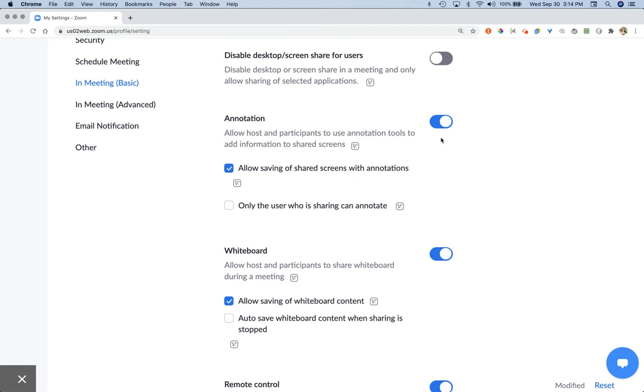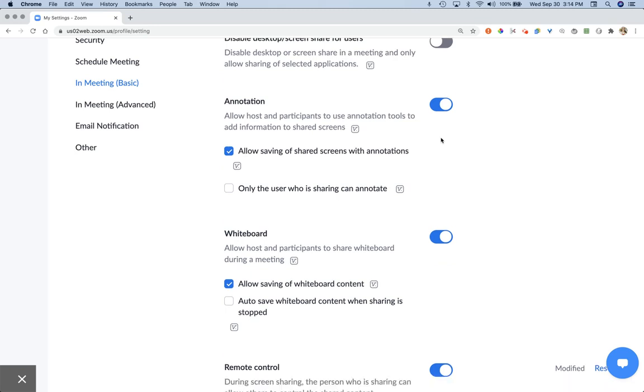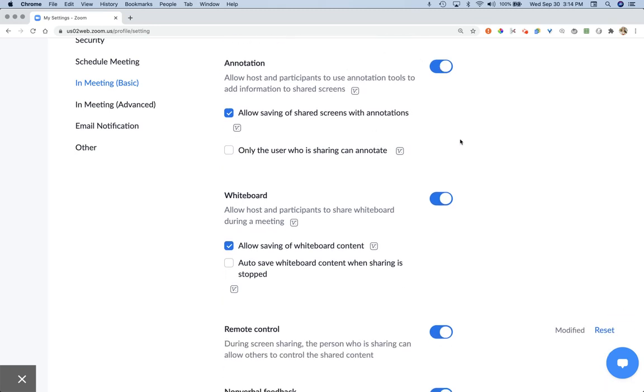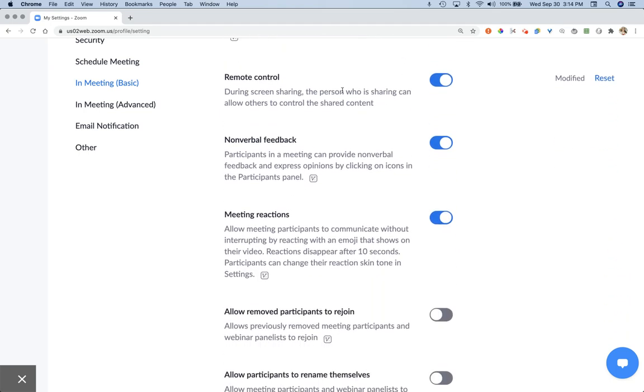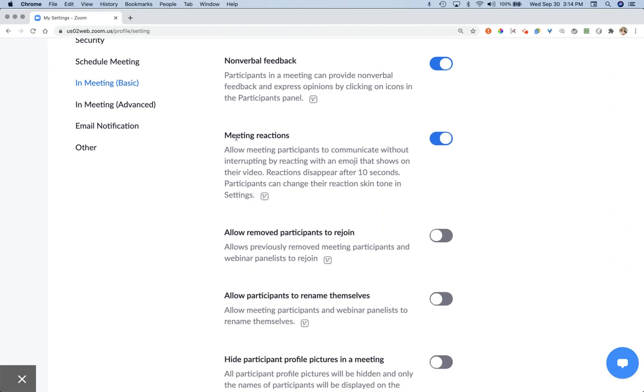Annotation is turned on, but you can turn that off. It's actually a very cool tool. Same thing with the whiteboard. It allows your students to annotate on it, but you can also, within each meeting, turn that off. So you can leave it on at a global level, but then within each meeting, turn it off. Same thing with these different things. The meeting reactions are the emoji skin tones.